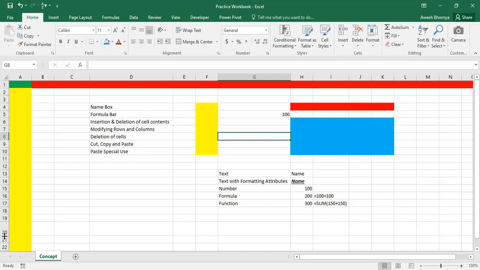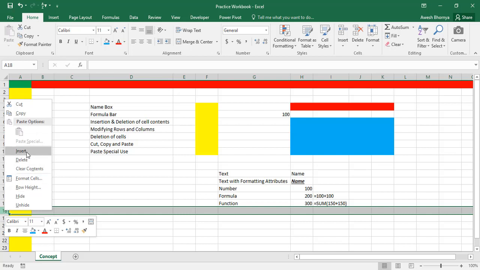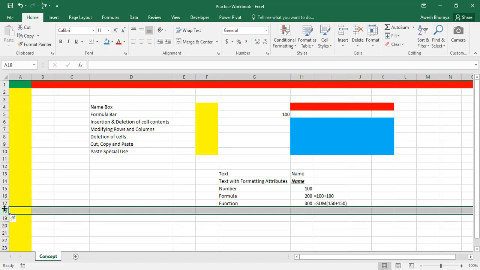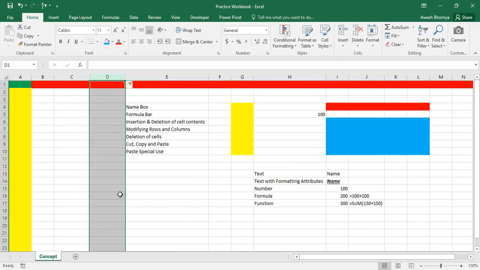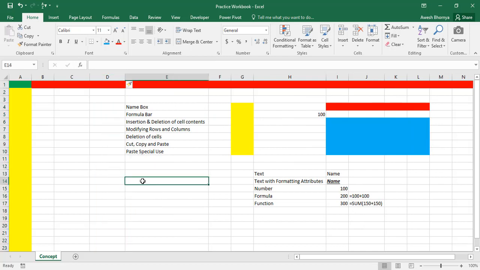Similarly, I can auto fit my row height as well by double clicking it at the bottom edge. So that is about modifying rows and columns. You can even insert a row and column by right clicking the current row or the current column that you want to do. But remember, whenever you insert a row, it will be inserted above the current row, and a column will be inserted before the current column. So if I insert it, it will be inserted before row number 18. Similarly, if I insert a column here, it will be inserted before column D.